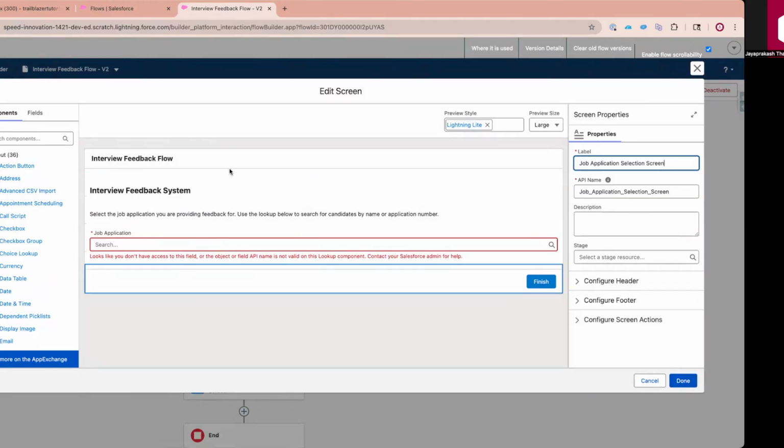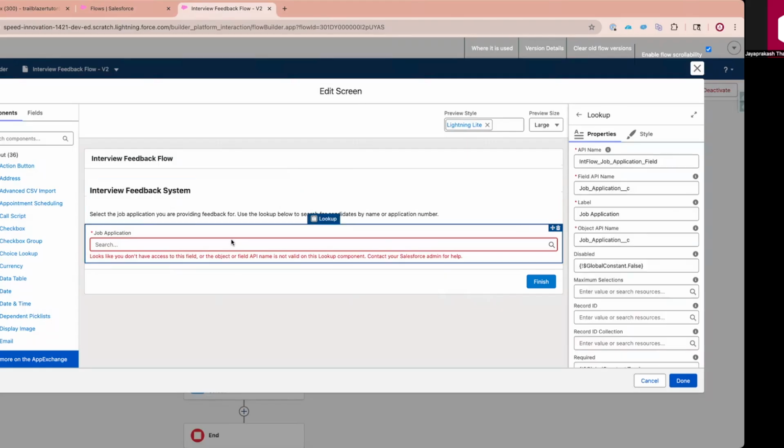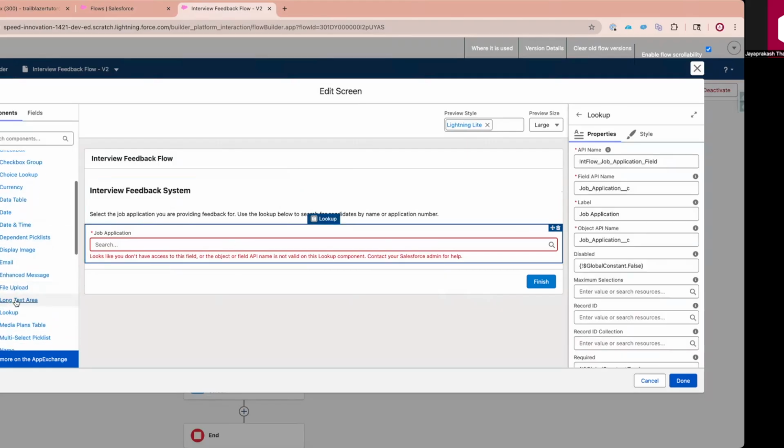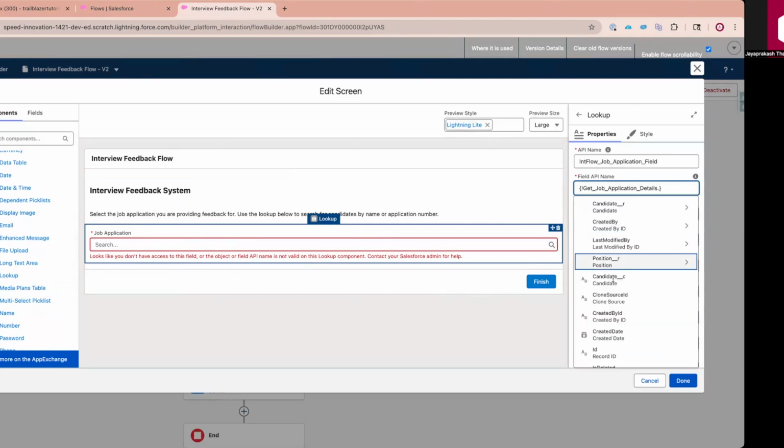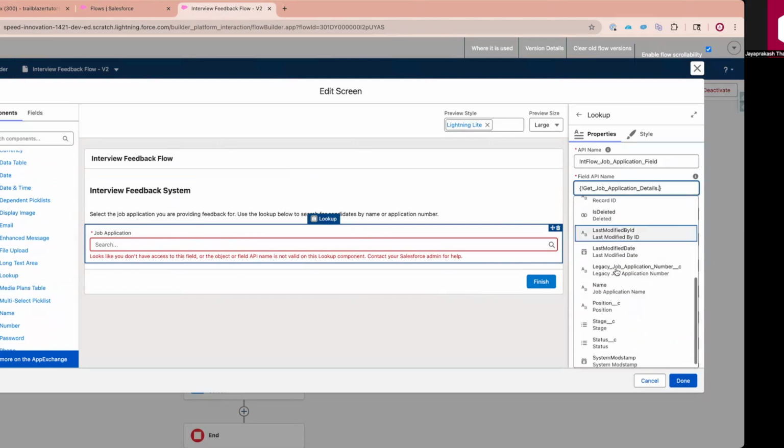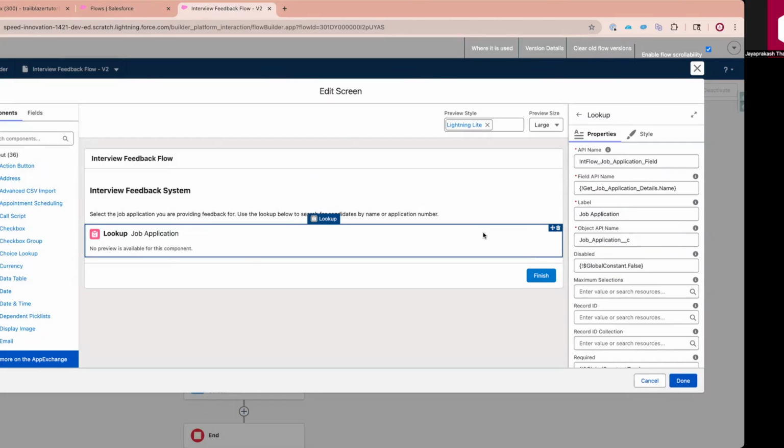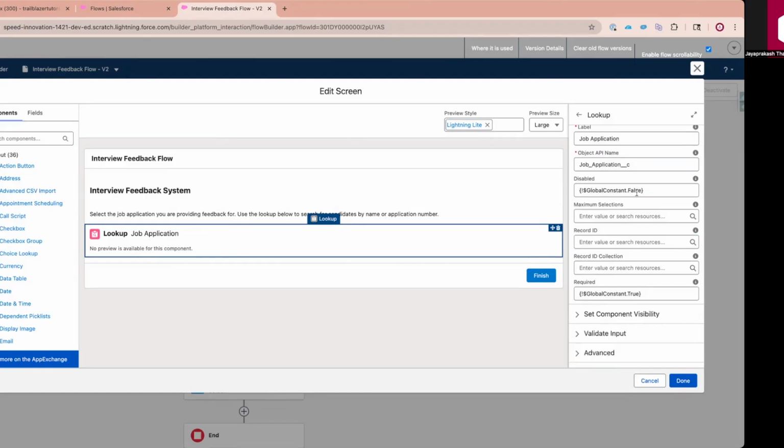In this, I have a screen element with a display text and a lookup input component, which is looking up to an object called job application. And within this job application lookup, I can look it up by job application name. Lookup is an input component that is provided by Salesforce. It has multiple properties like the API name, field API name. So that is where you provide the actual object name from which you want to look up. You can give a label to it, and you can make it disabled or enabled.